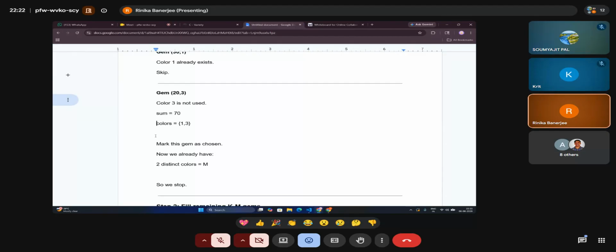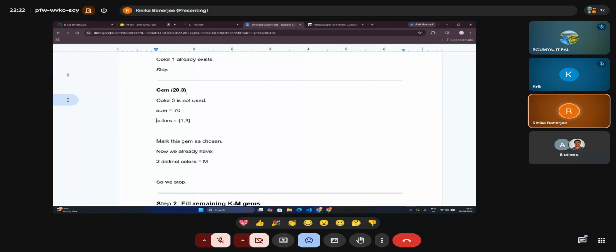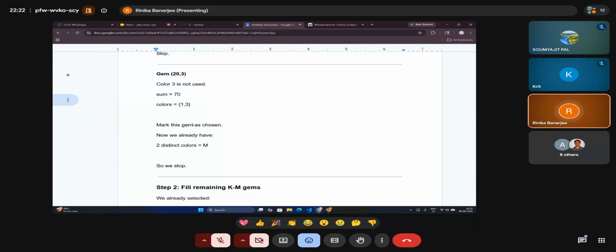Now we have taken 2 distinct colors. Our set size is already 2, and that means we have fulfilled the criteria that we need to take at least m distinct colors. Now we'll stop here.